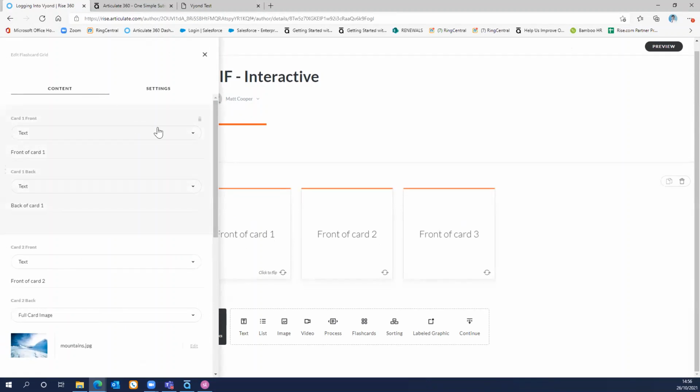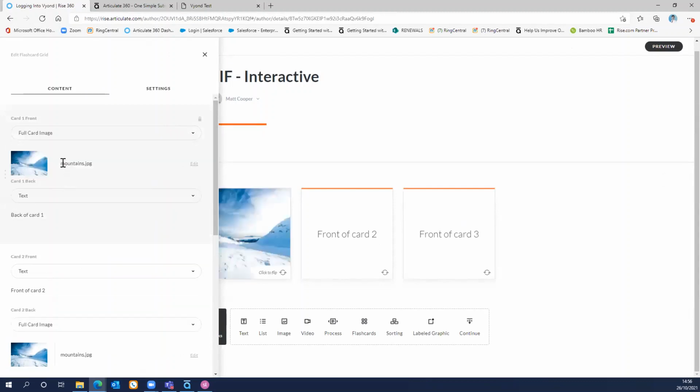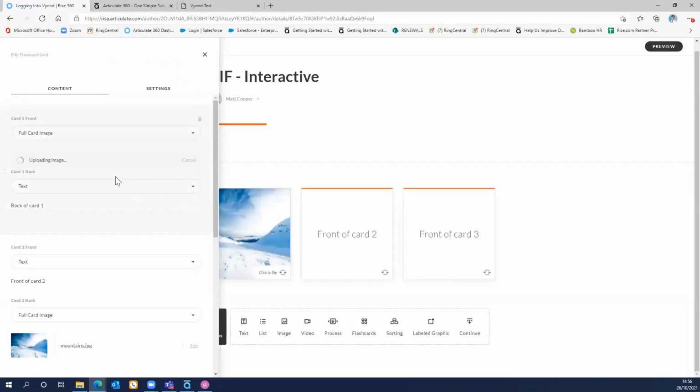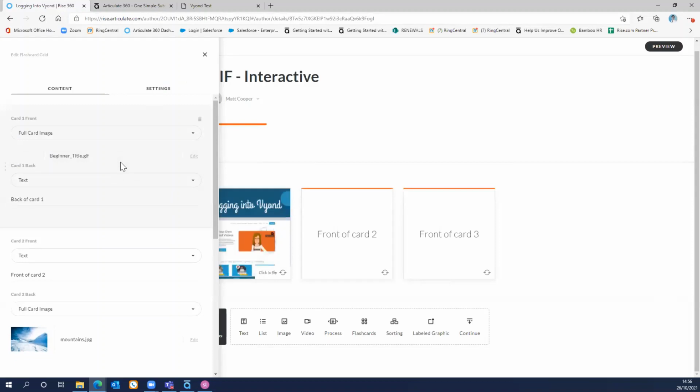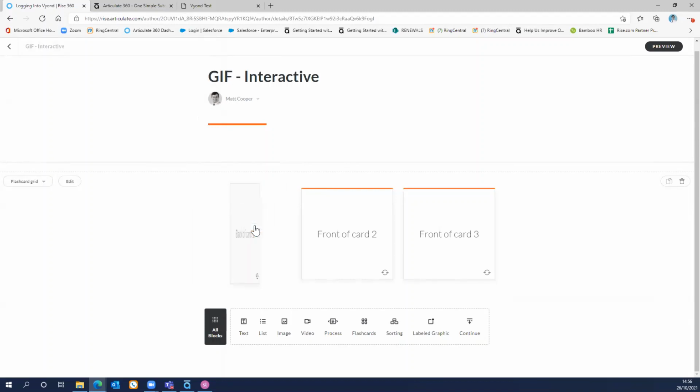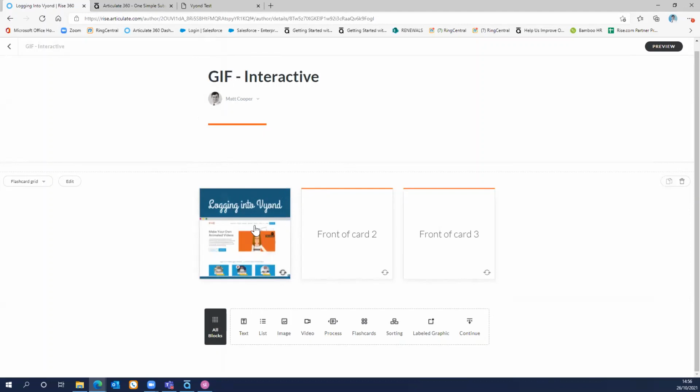What we can do is use a full card image that will put in a placeholder for us here. If we click edit and replace the image, and use our beginner title one again, it will put that animated, ambient movement based GIF as the front of the flashcard. So they can click on that and it will provide more information. The simple answer to that is yes. It's the same way that you would import any other image, static or GIF. You can use those in your interactive elements within Rise.